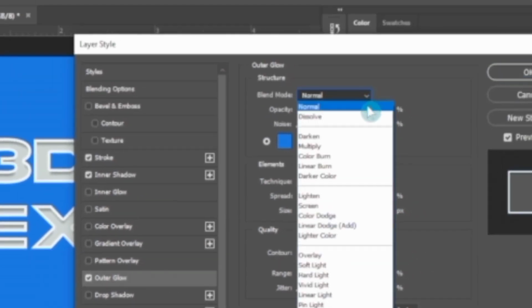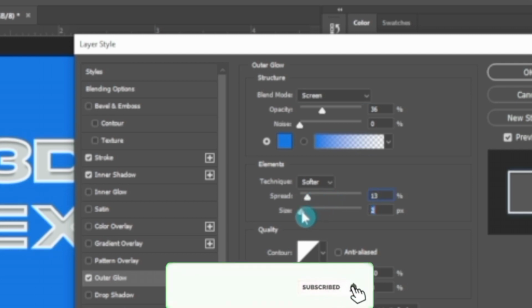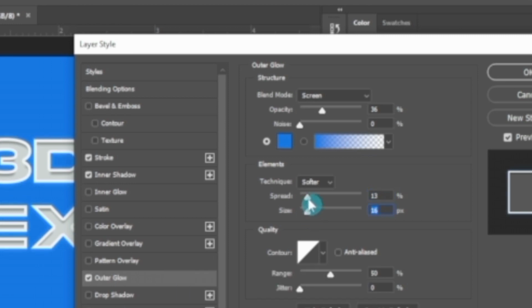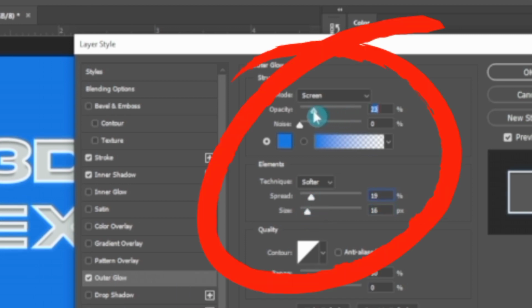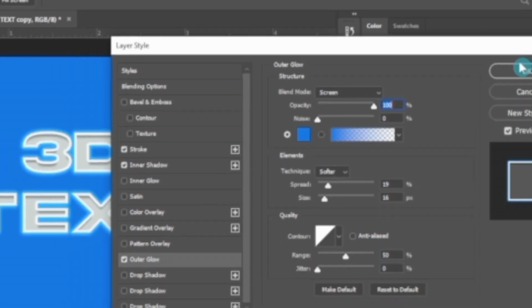And you change the blend mode. You change the blend mode to screen, and reduce the spread. And you take the opacity to about 100%, and leave in settings like this. And you hit OK.